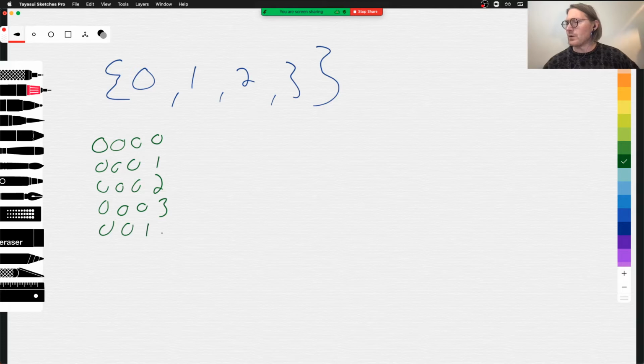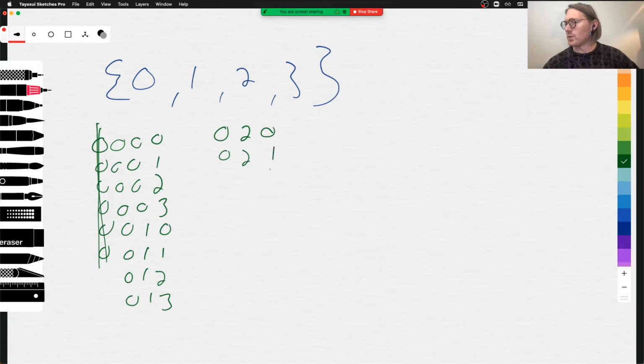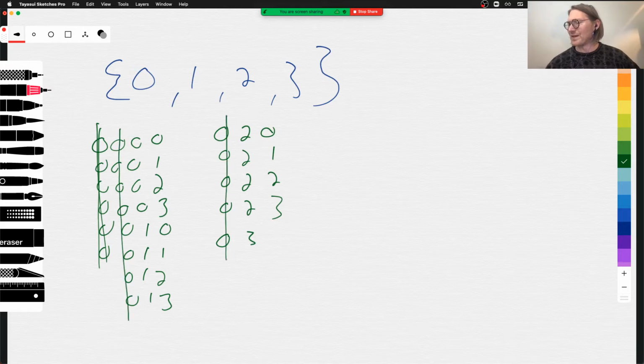0 0 1 0. Actually, let's only do three places of this. 0 1 1, 0 1 2, 0 1 3, and then we can go 0 2 0, 0 2 1, 0 2 2, 0 2 3, and 0 3. You know what I'm going to do? I'm going to just do 2 places because otherwise we're going to be here all day. So we can go 3 0, 3 1, 3 2, and 3 3.